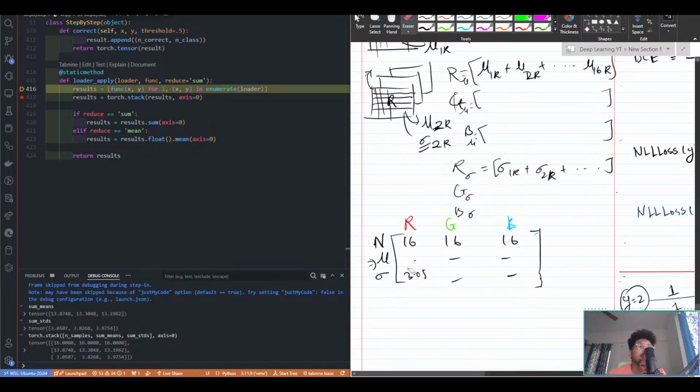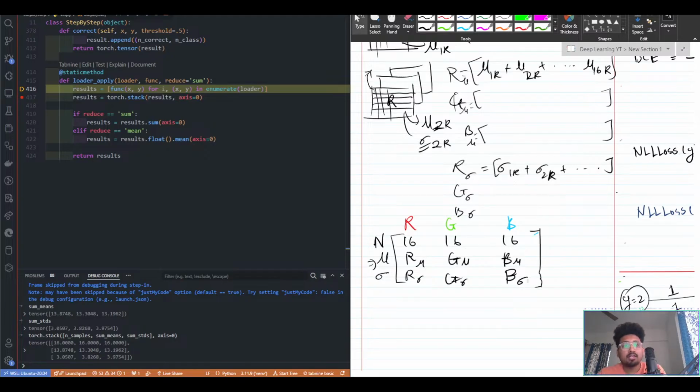Let's put this in terms of the naming convention that we use. So this will be R of mu, R of standard deviation, G of mu, G of standard deviation, B of mu, B of standard deviation, and this will just be n. Now we can leverage the loader apply method that we created in the first chapter to get the sum of the whole data set. If you remember, just go through the first few, I think the second or third sessions from the live stream.